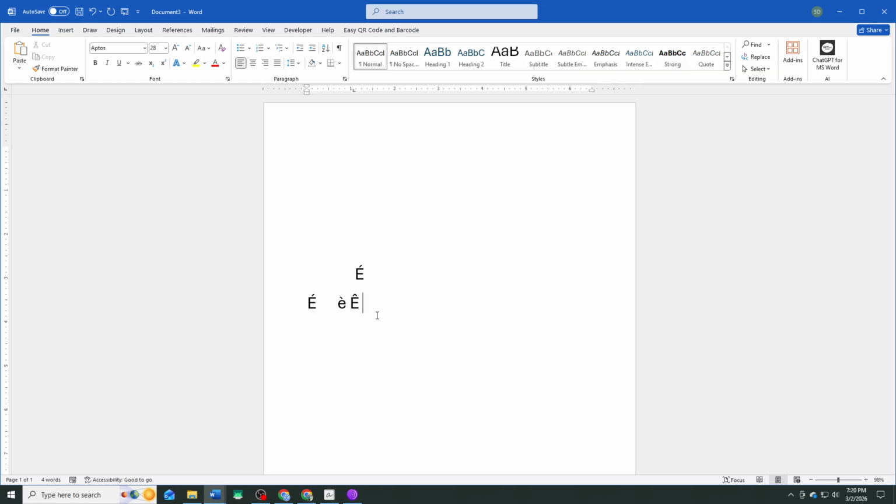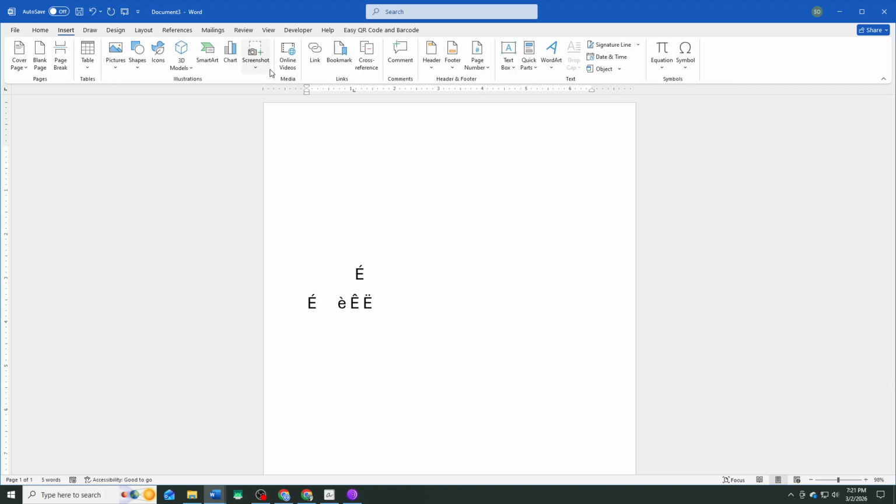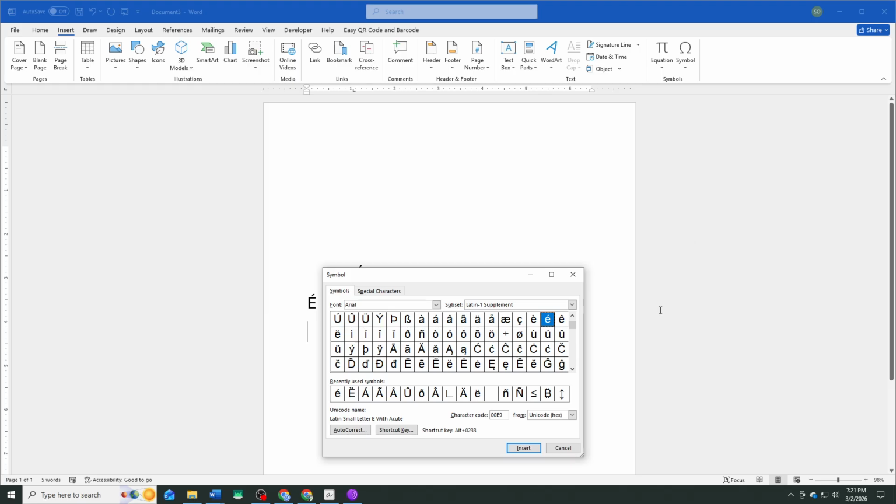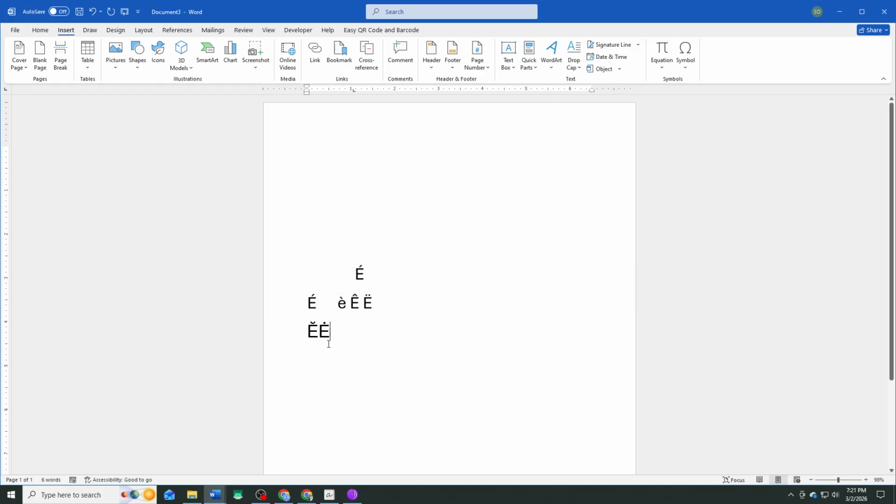Another option is using the Insert Symbol feature in Microsoft Word. To do this, go to the Insert tab at the top of the screen, then click on Symbol and select More Symbols. In the dialog box, you can browse through different characters or choose a subset, such as Latin 1 supplement, to quickly locate accented E's. Once you find the character you need, click Insert and it will appear in your document exactly where your cursor is positioned. This method is particularly useful if you only need accents occasionally or want a visual reference for different options.